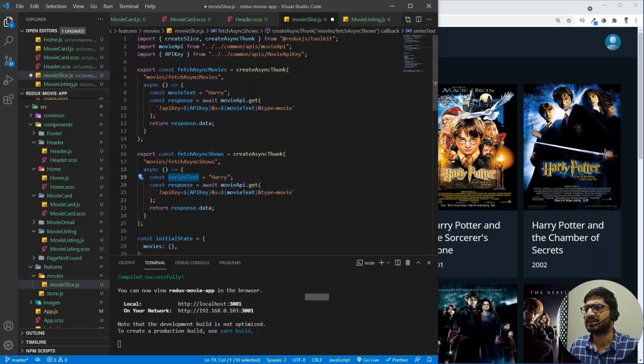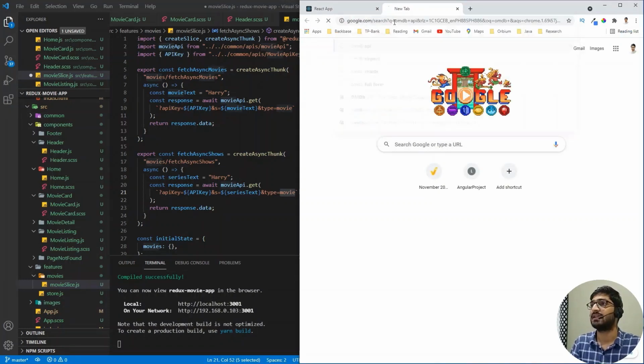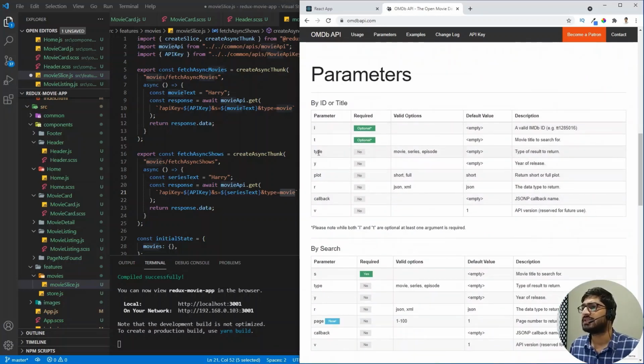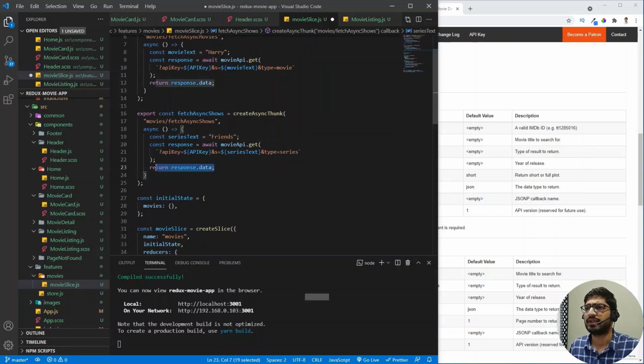All right, I'm going to copy this and add it here, and instead of movie, we are going to have a series. If you have forgotten, we can see that we have the OMDB API, and inside the OMDB API, we have the parameters. If you see the type, I'm right now going to fetch the series, so I'm going to put the type as series. Let's go here and add the series. This will become the series text, and we are going to search for friends. All right, we are going to get the data.